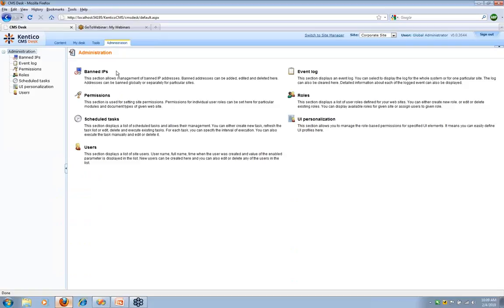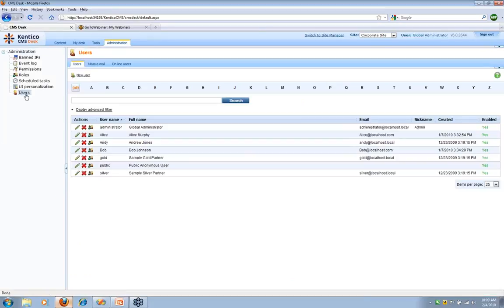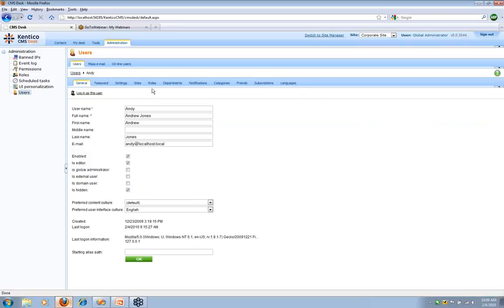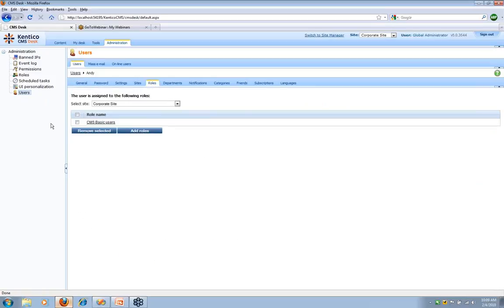So if I take a look at Andy, and let's take a look at Andy's role. We're going to go into Users. We'll select Andy, and we'll take a look at his roles. And as you can see, Andy's a member of CMS Basic User. And this is, within the demonstration site, a very restricted role. We use this as part of the testing, and it gives an opportunity, if you want to play with UI personalization, to already have a role created and to be able to work with that role.